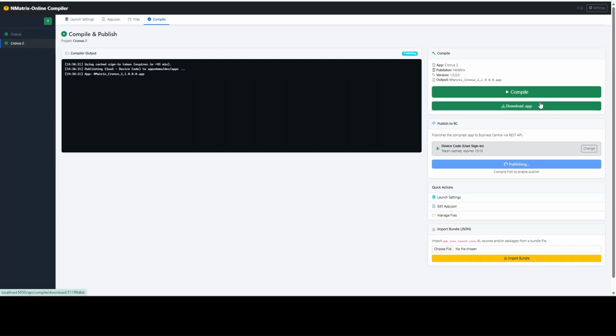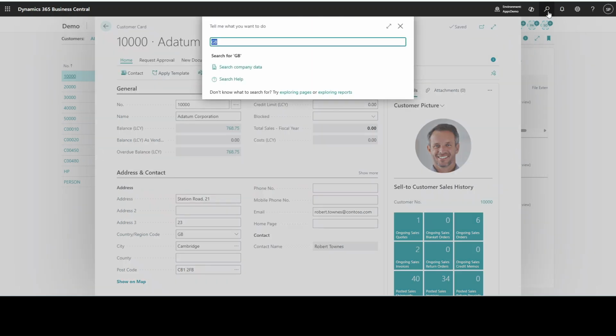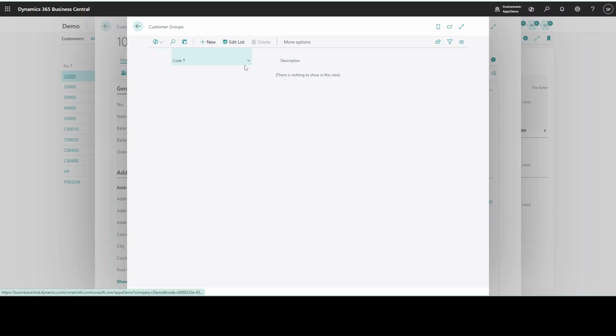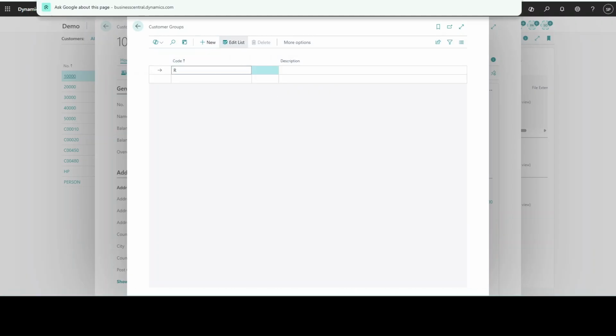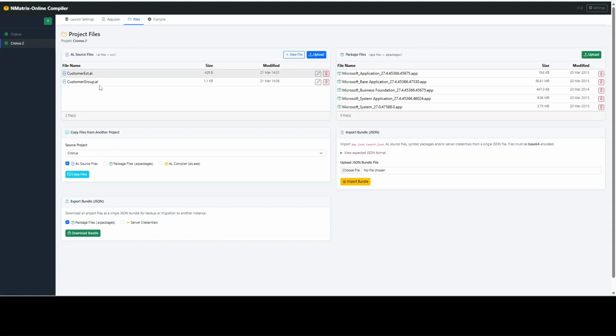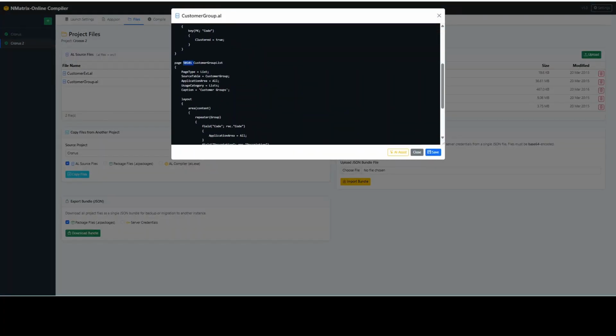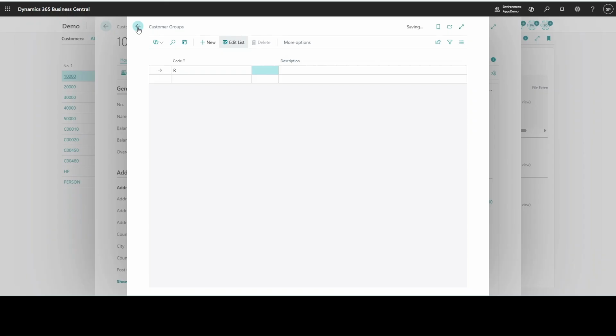So we can also download the app. Let's say if everything is okay, you can download it and push it to your production. It's been published. Let's search for customer group. Customer groups is there. So it's ready. So this is the page which we just created, 50100 here. Right. So this is the page.